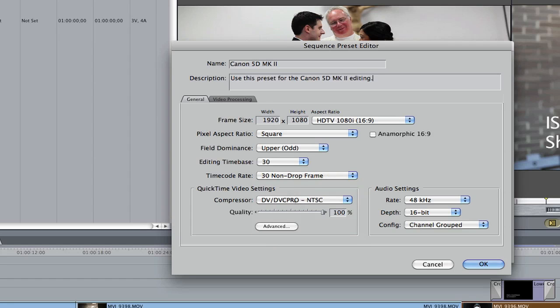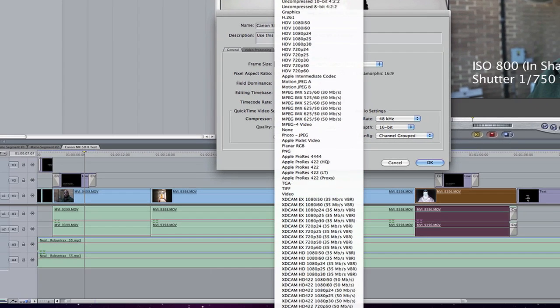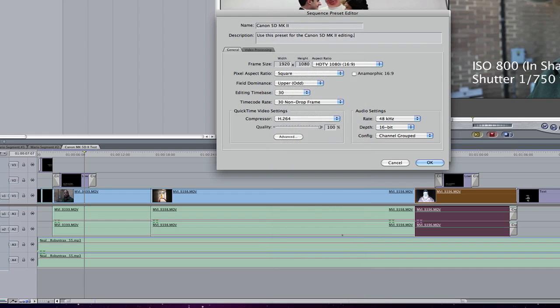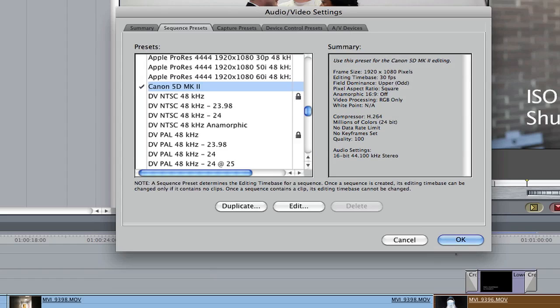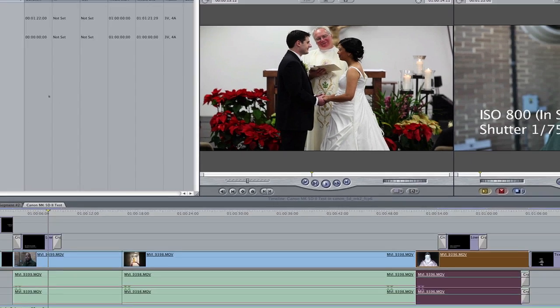Then the last two things we're going to change is compressor. We're going to go all the way down here, change that to H.264, leave that the same, and then the audio, the Canon is going to give us this 44.1 kilohertz. All right, keep everything like that. You're going to hit OK, and then once you hit OK, you can do it okay one more time.